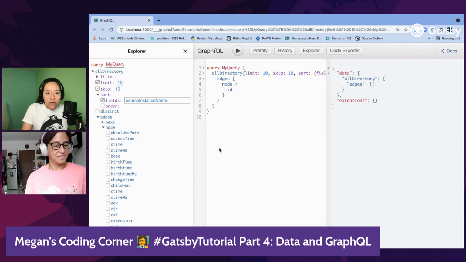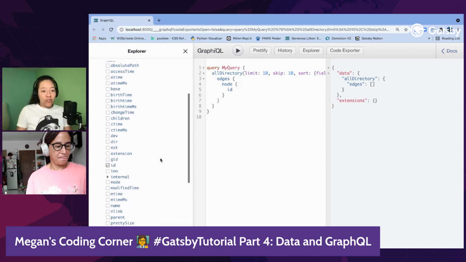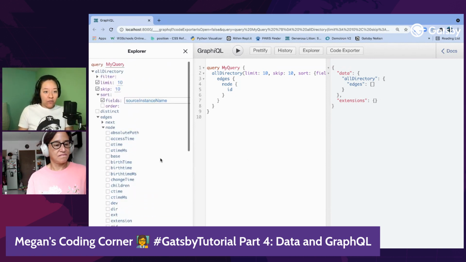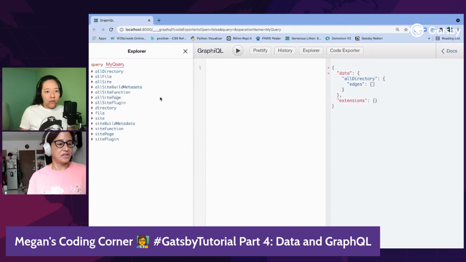So there's a bunch of different types of fields that you can ask for. All directory, I'm not actually sure what that one does, but if you close that one. Okay, we'll try another one. Yeah, so you can see there's all file, and they kind of go in pairs. See how at the top, you've got all directory, and then lower down, you've got just directory. And then same goes for all file and file, all site and site.